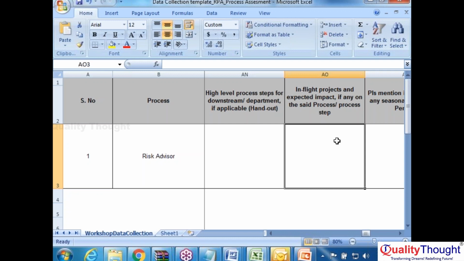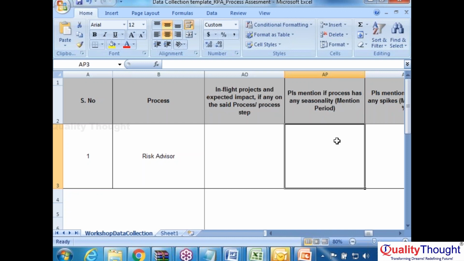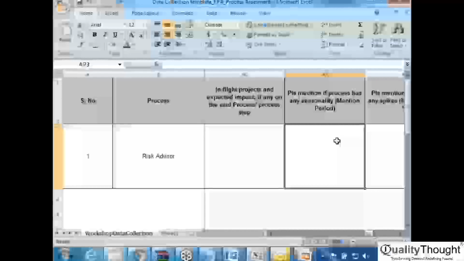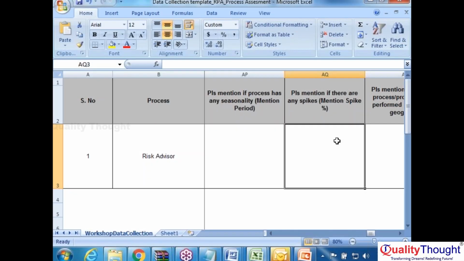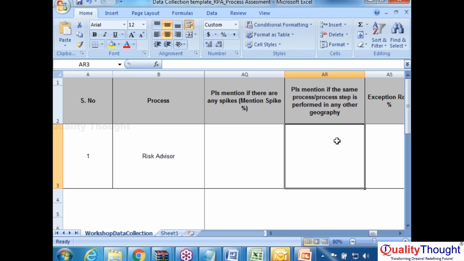Definitely it impacts your estimation, because you need to record the script two times. You need to develop the script two times. There will be extra maintenance cost. You need to understand that point. So please mention if your process has any seasonality. I mean, this process is only available on certain days, only weekdays, only weekends, only at such and such time. Please mention if this process has any spike, a sudden increase in the load volume.